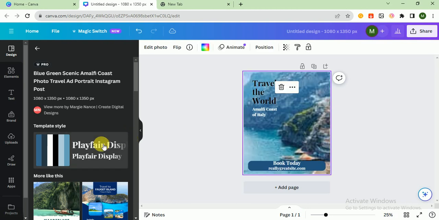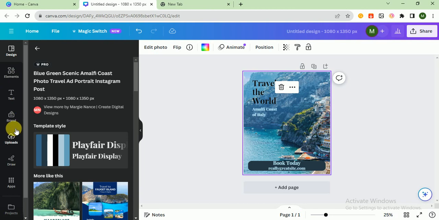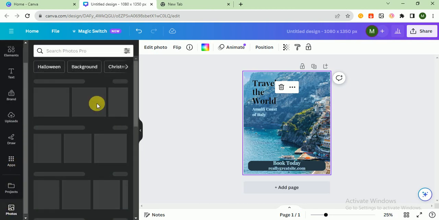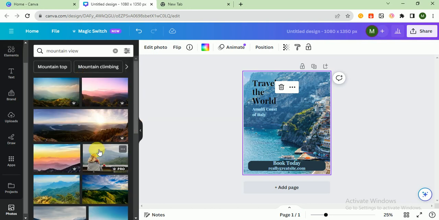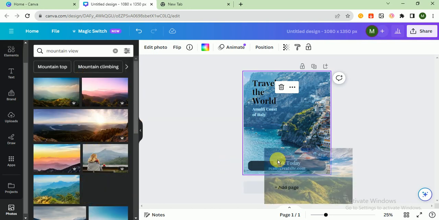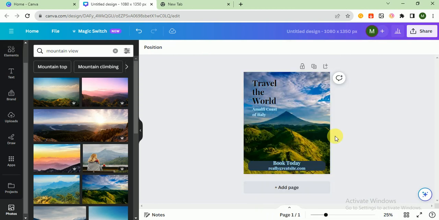If you want to change the template style, you can also click there, and as you can see it changed the style. I like this one. After that I want to change the background image. I go to photos and here I search mountain view, and I like this one, so I drag it here, and after that replace background, and that's it.